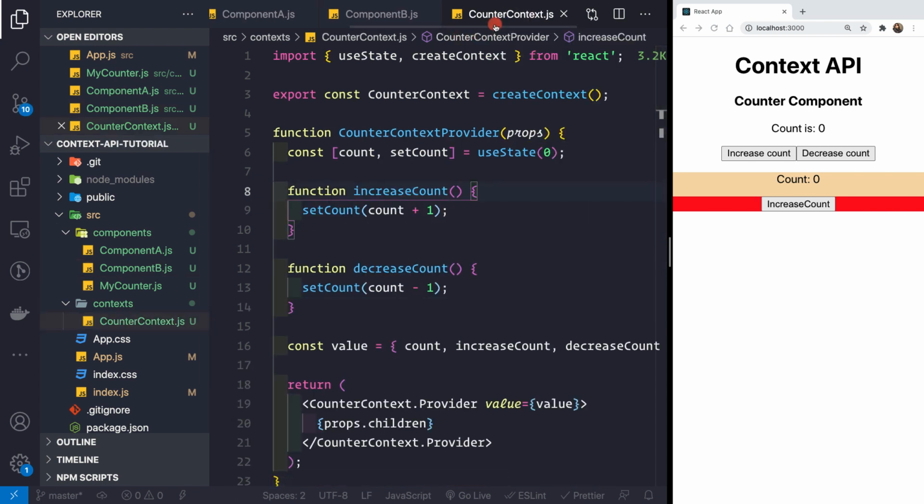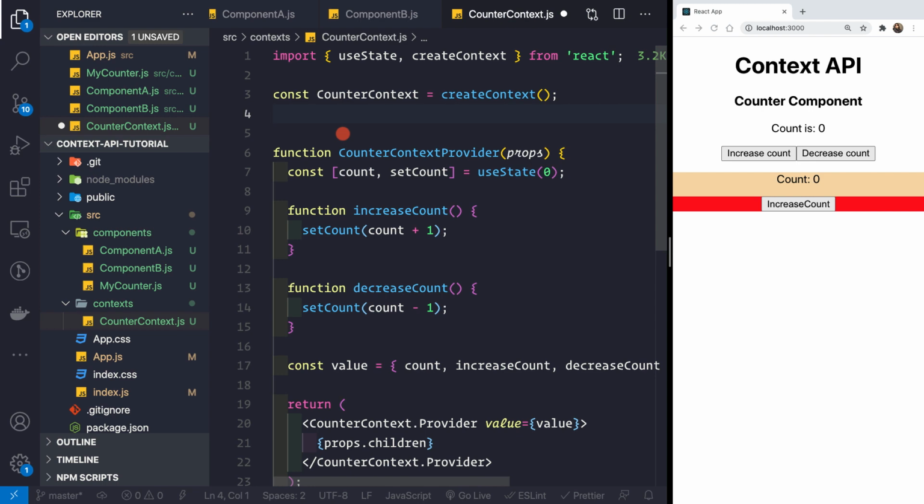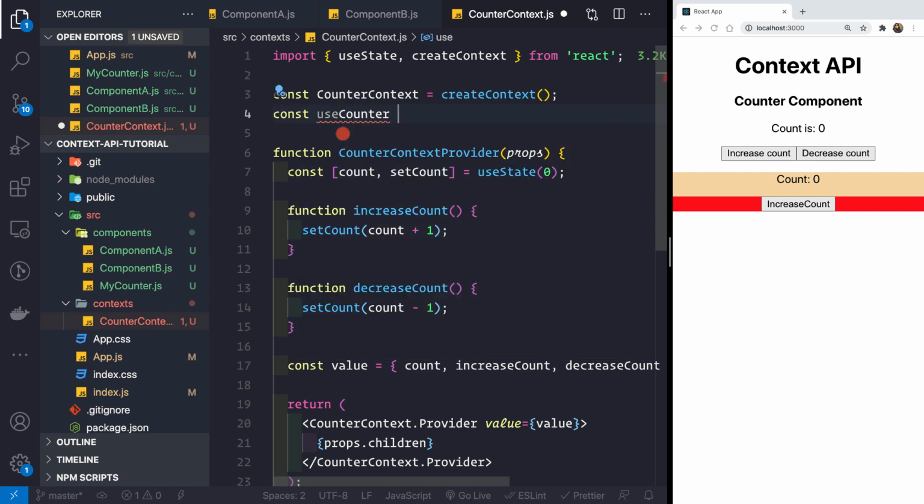So now inside this file, that is counterContext.js, we are going to make our custom hook. So instead of exporting this counterContext, we want to export our own hook, that is useCounter, and that is the name of our hook. And you all know that all hooks start with use. So instead of exporting this as a constant here, we could export our constant hook here, that is const useCounter equal to a function here like this, which returns something.